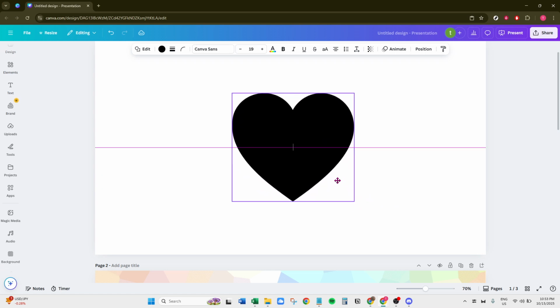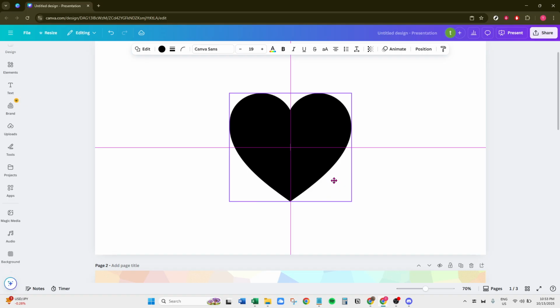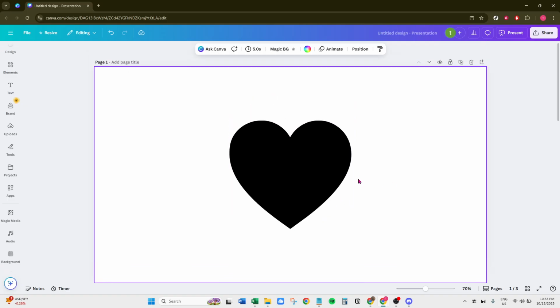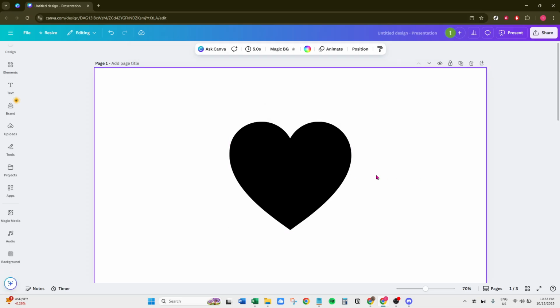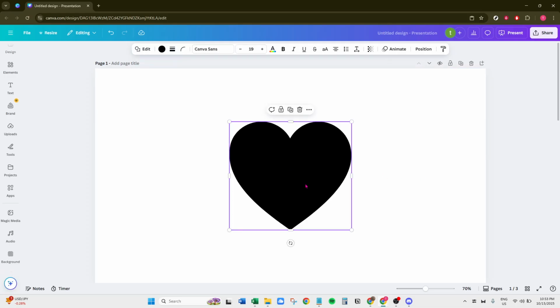The next step is choosing the shape you want to use for your text. Pick one that complements your design's theme and style. Once you've selected your desired shape, drag it onto your canvas. You can reposition it by clicking and moving it around to find the perfect spot.